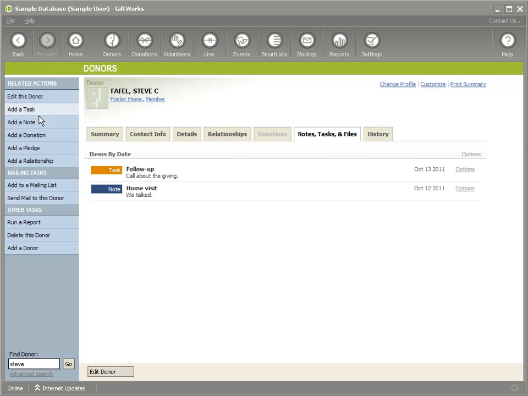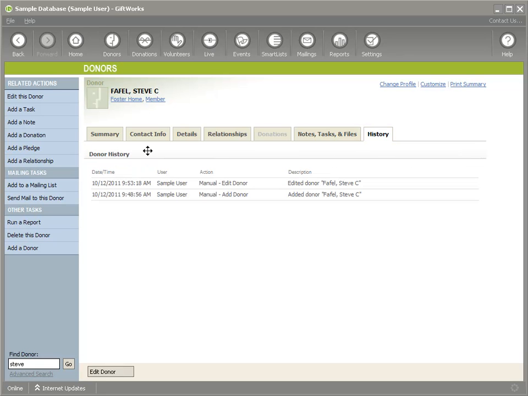You can also add files for your donors. So if you want to attach an Excel file, another picture, a PDF document, a Word document, you can go ahead and do that. You can also see the history of this donor. So if I want to see all the history that's been done, I can see that it's been added, I can see it's been edited, when it was done, by who or whom, and so on and so forth.